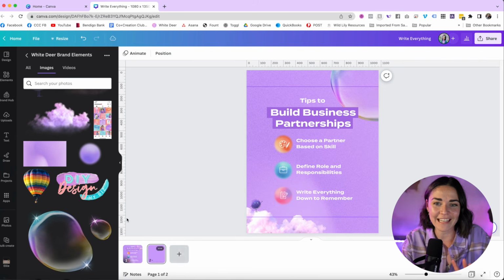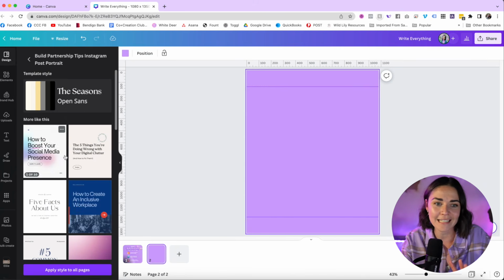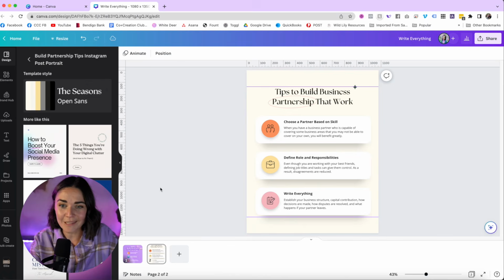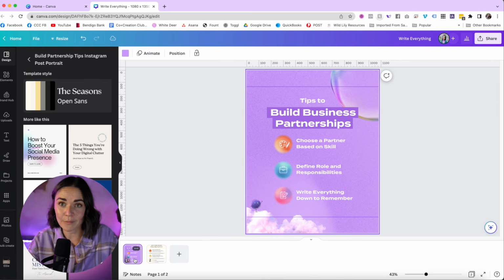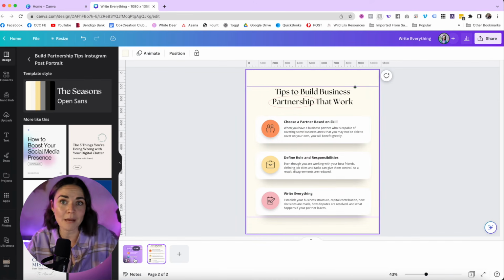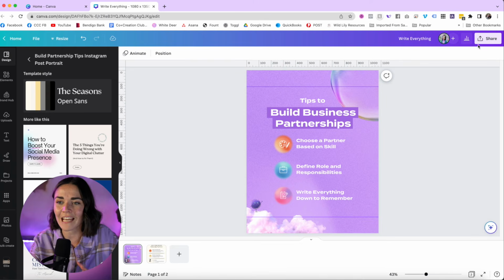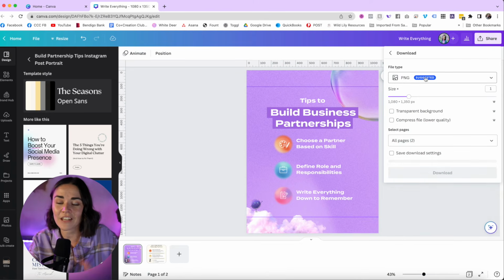I'm going to show you the template again just before we finish so you can remember what we did. So I go down here. That was the template we started with, and this was how I ended up. I just used it as inspiration and applied my branding, my needs, my hierarchy, my ideas to it to make it my own. Once I'm finished, I just press share, download, and then you can either save it as a PNG or a JPEG.